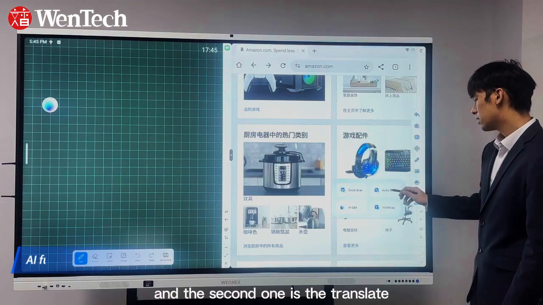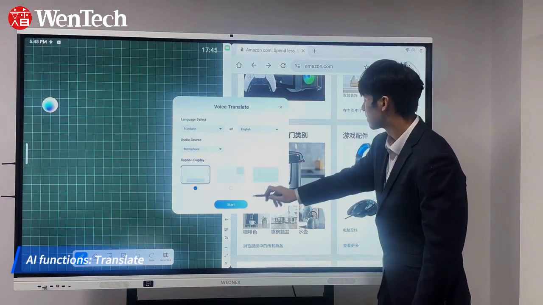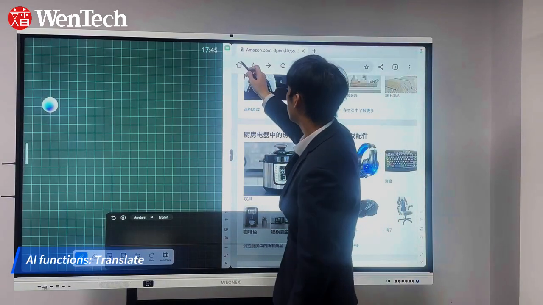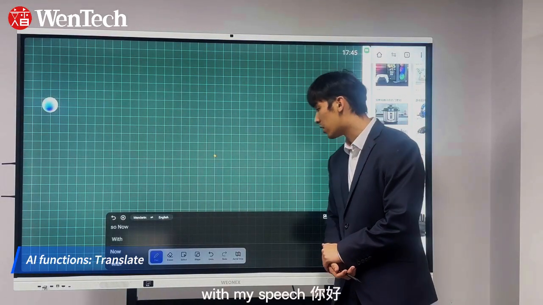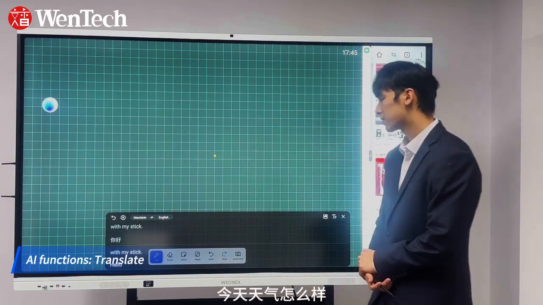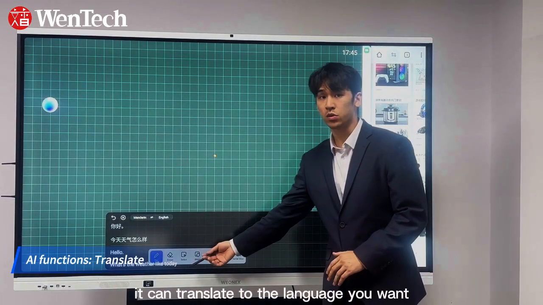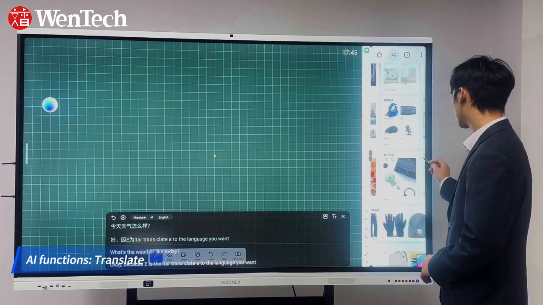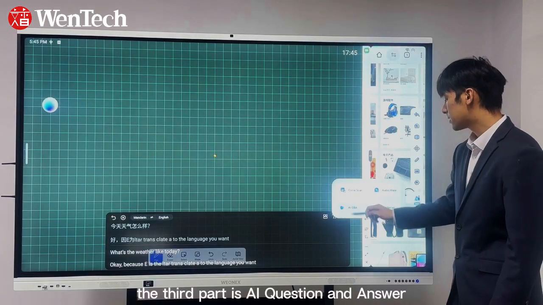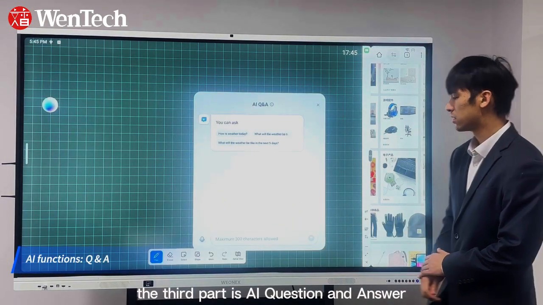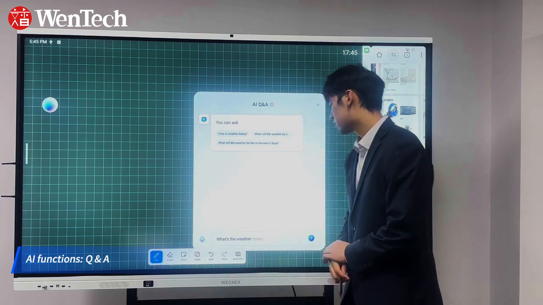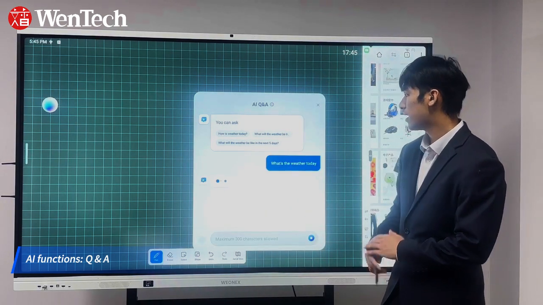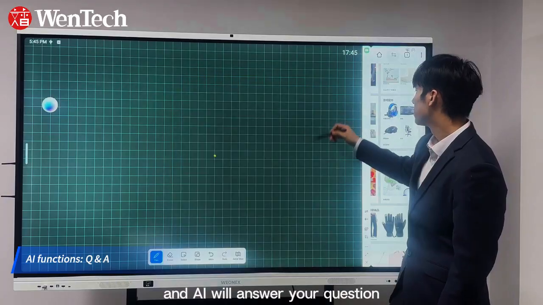And the second one is the translate. So now, with my speaking, 你好，今天怎么样? It will translate to the language you want. The third part is AI question and answer. What's the weather today? And the AI will answer the question.